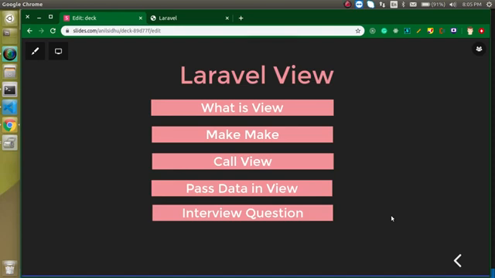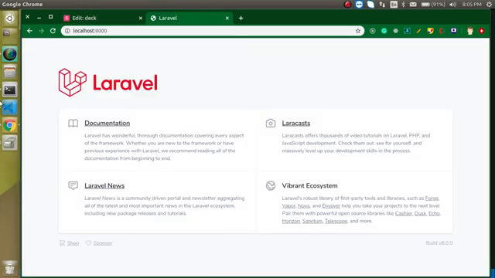My name is Anil and in this Laravel video tutorial we will learn about the view. What is a view, how we can make it, how we can call it, and how we can pass the data to the view. We will see everything that is related to the view in Laravel. So this is my output screen, here you can see that, and this is my coding screen.